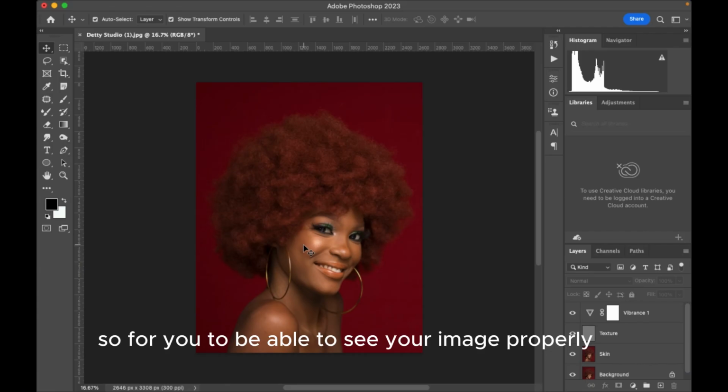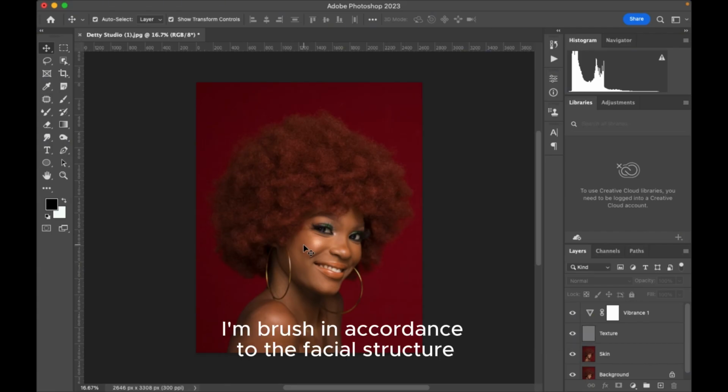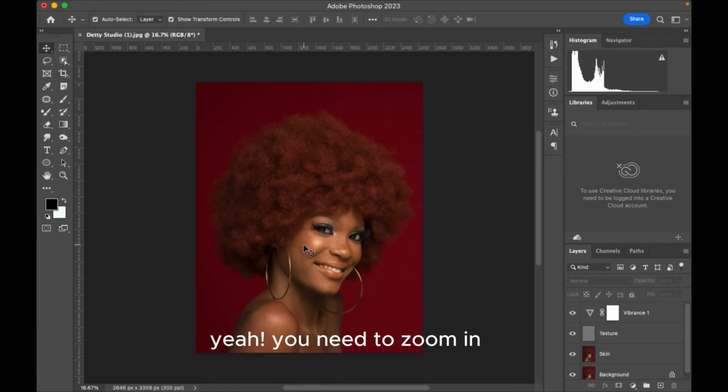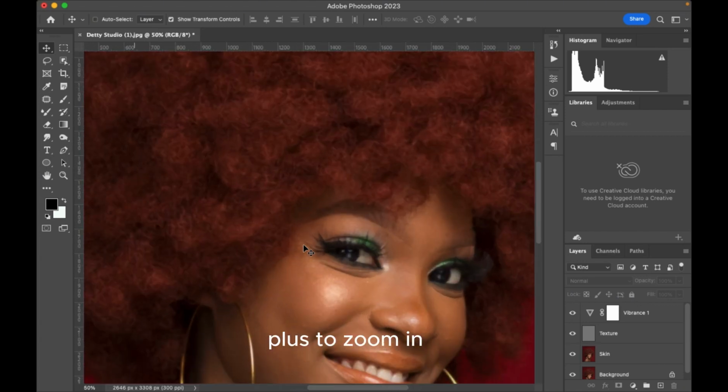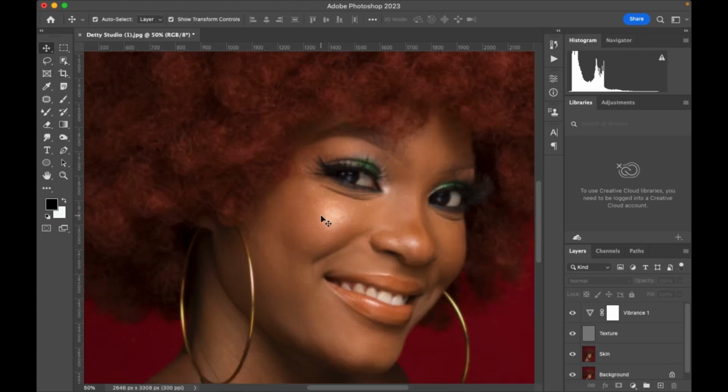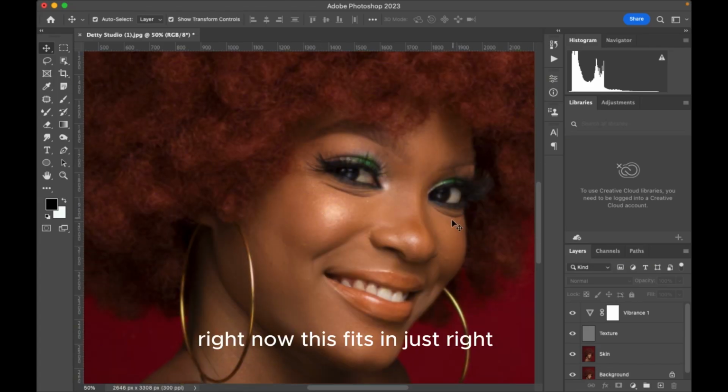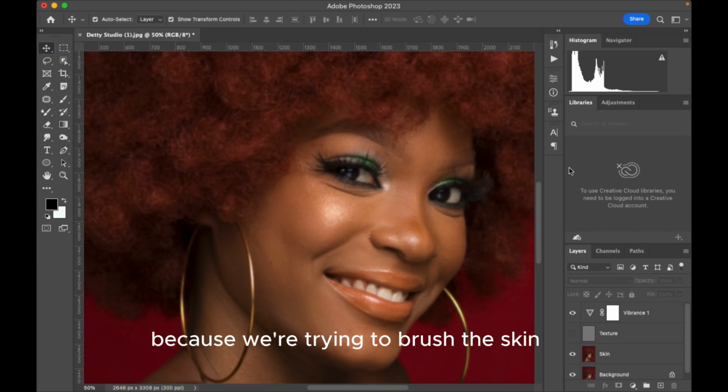So for you to be able to see your image properly and brush in accordance to the facial structure here, you need to zoom in. We do that by clicking Command or Control Plus to zoom in. Right, now this fits in just right. Then we uncheck the texture symbol because we're trying to brush the skin now, and we click on skin.